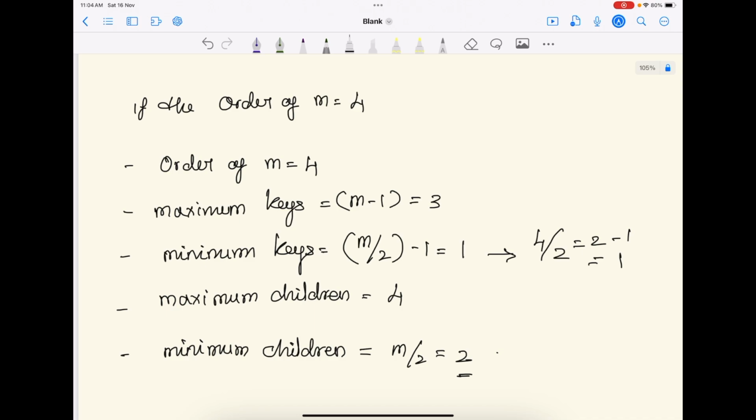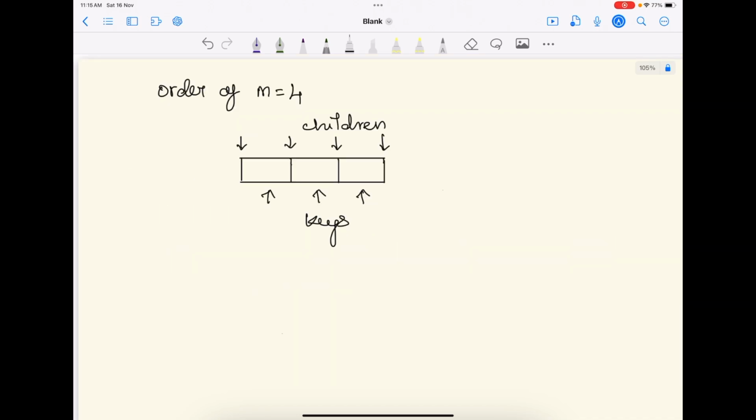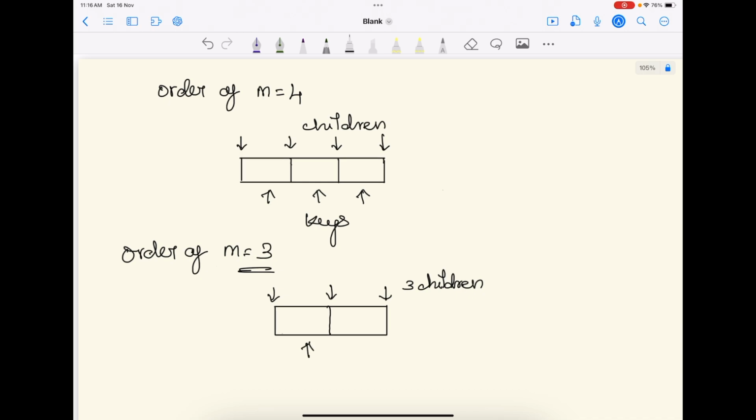Now we will see an example. If the order m is equal to 4, we can have 4 children and the key value is 3. So this is the way the B-tree will be constructed. Now I am going to take the order m equal to 3. At maximum we can have 3 children and a maximum of 2 keys. So this is called order m equal to 3. At maximum we can have 3 children, and the key values are block 1 and block 2. We can store 2 key values. So this is the way the order m equal to 3 will work.